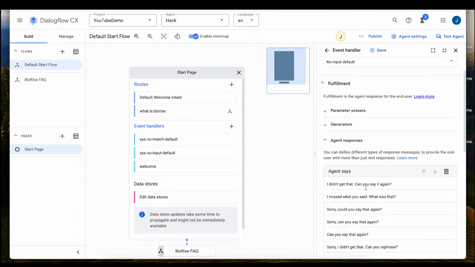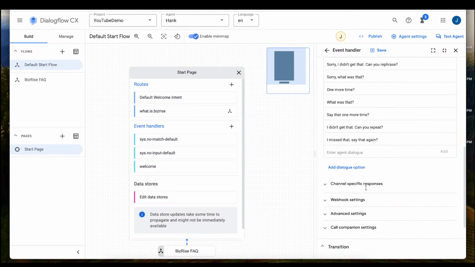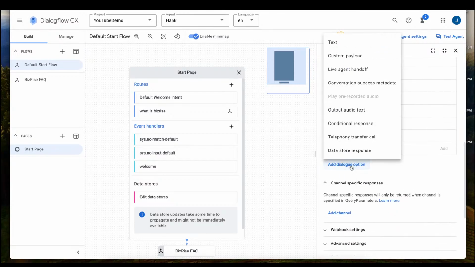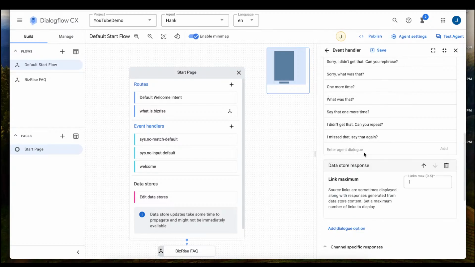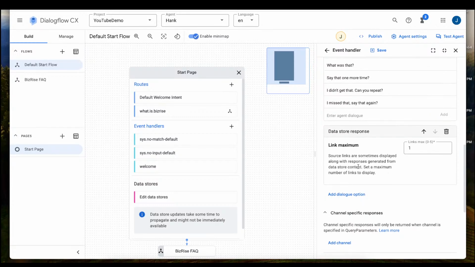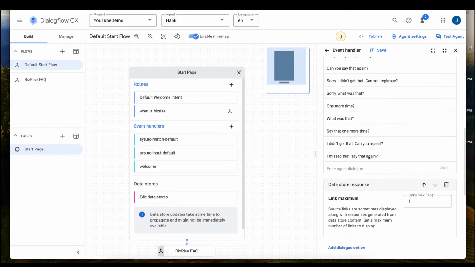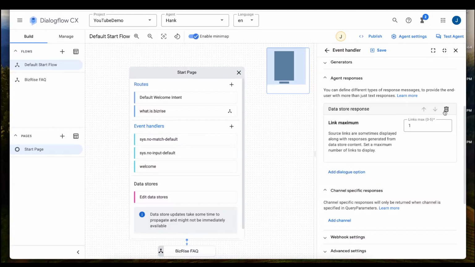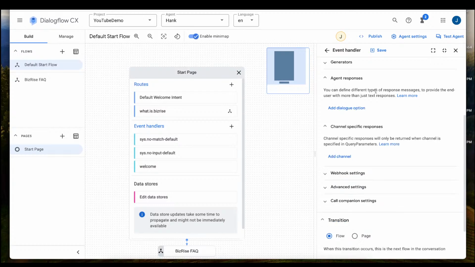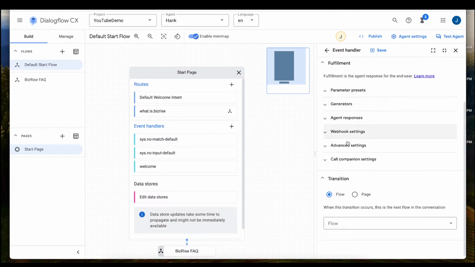But these are important to have on every specific flow, every page, whatever you need, because you don't want your users getting stuck, right? So right here, let's just clean out all that. We added that data store response. Let's just do that from the top.